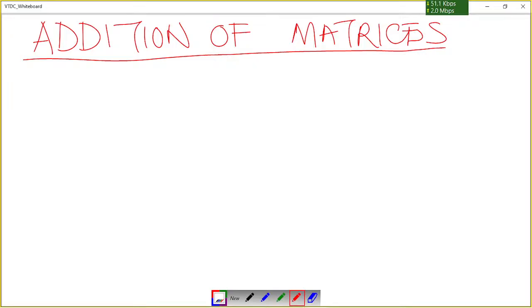Okay, so let's start with talking about addition of matrices. How do you know that the matrices given can be added? What condition do matrices to be added need to fulfill?